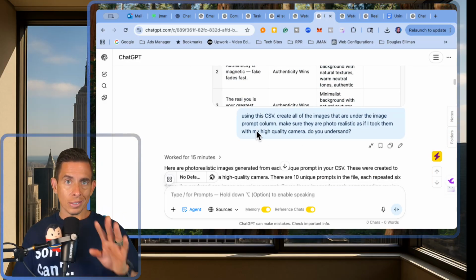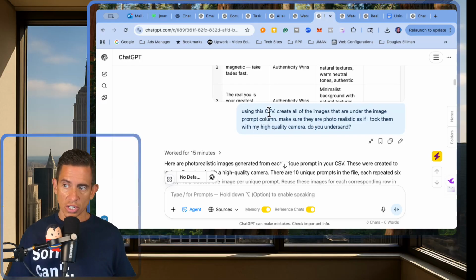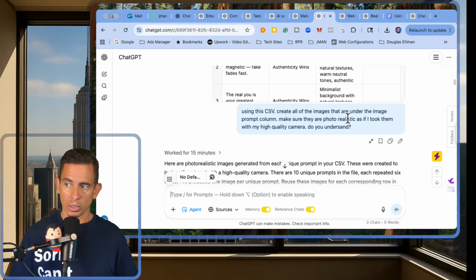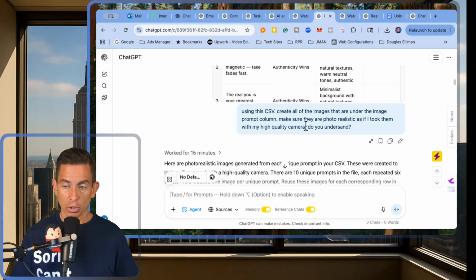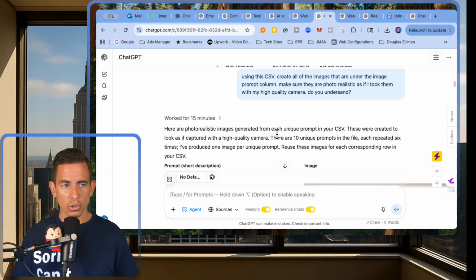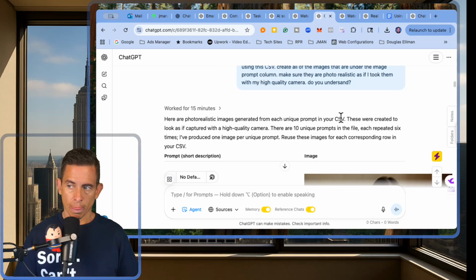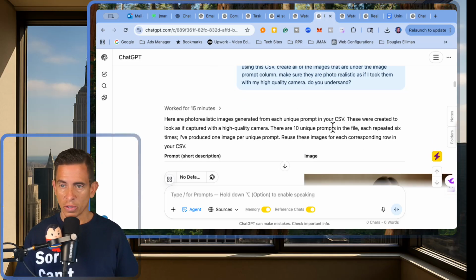And so I told it to do that, right? Using the CSV, create all the images that are under the image prompt column, make sure that the photos are photorealistic as if I took them with my high quality camera. Do you understand? Sometimes I want reassurance before, especially with agent mode, if I'm using credits, to make sure. Okay, they had 10 unique prompts in the file.